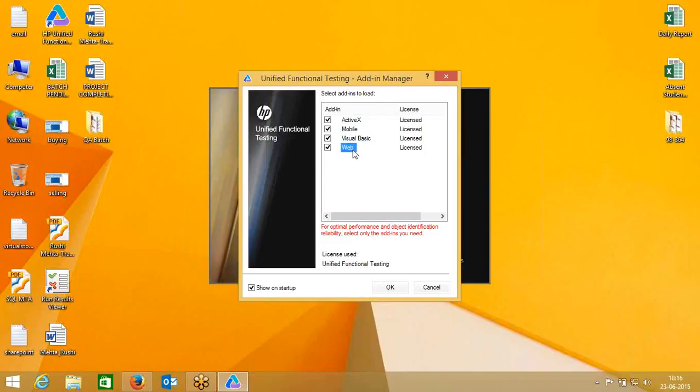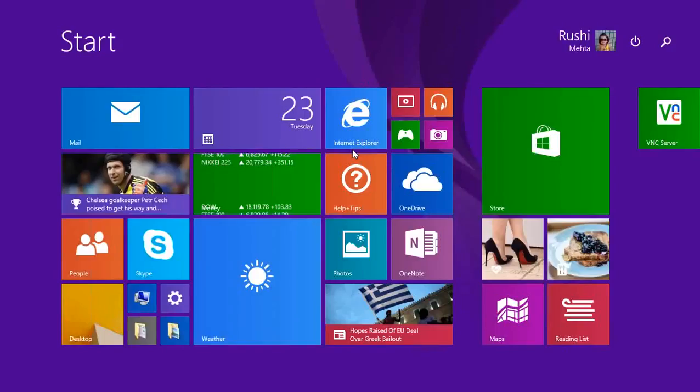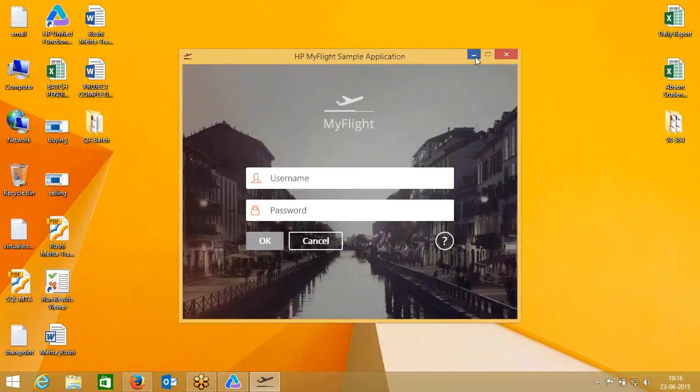Now the main thing is that when we download this UFT, along with this application, a flight reservation application comes. It's a prerequisite of this UFT application. I'll just show an example. This is the Flight GUI. This is a simple application which comes inbuilt with the UFT application.